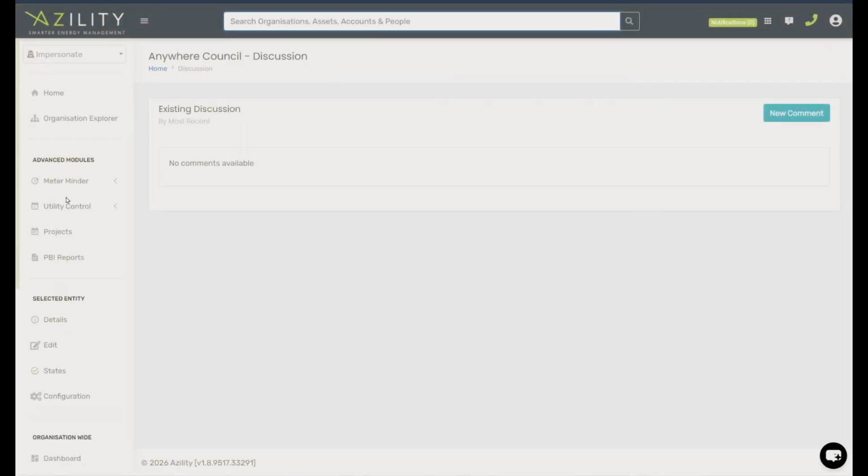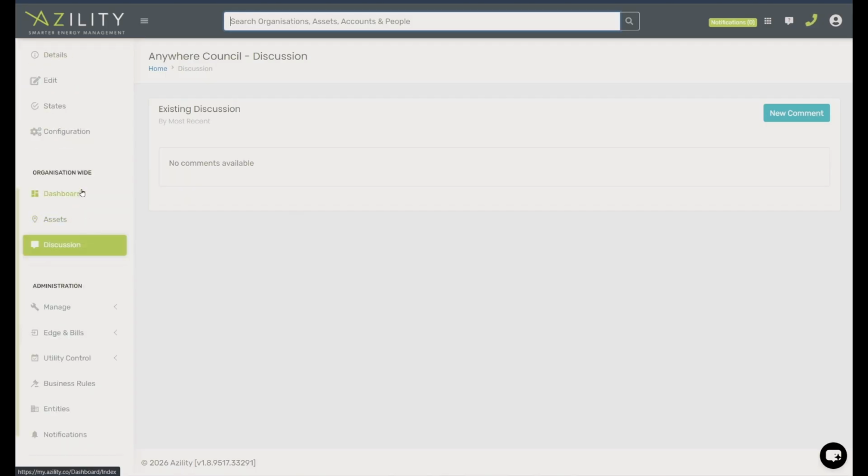Further, next link down is the discussion tab, and this is for any comments or any discussions to be had for internal or for staff that have access to the platform. To be honest, the discussions tab does not get used very often, and that's simply because most clients will have their discussions internally through Teams or emails.